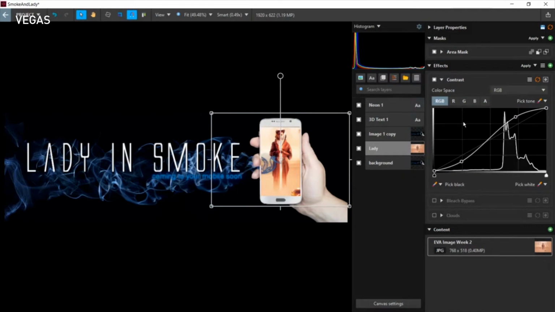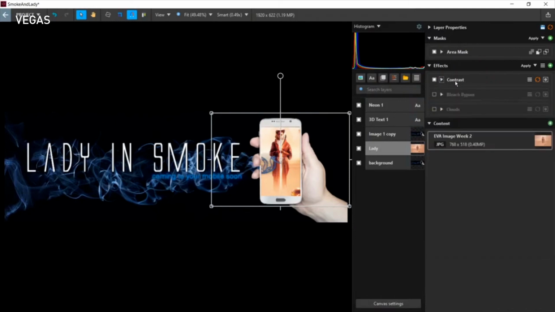All right, so I'm done with the contrast. Let's close the contrast controls down. I like to open and close these controls just to keep my workspace over here clean and uncluttered.